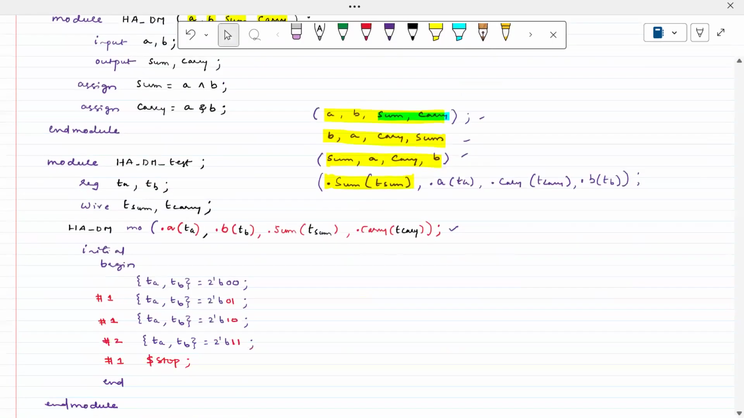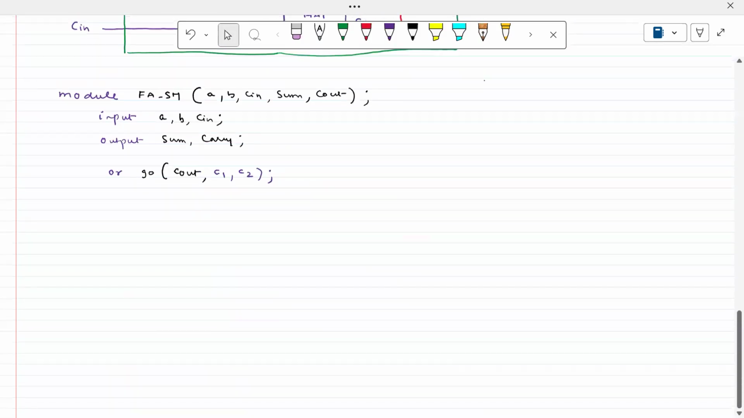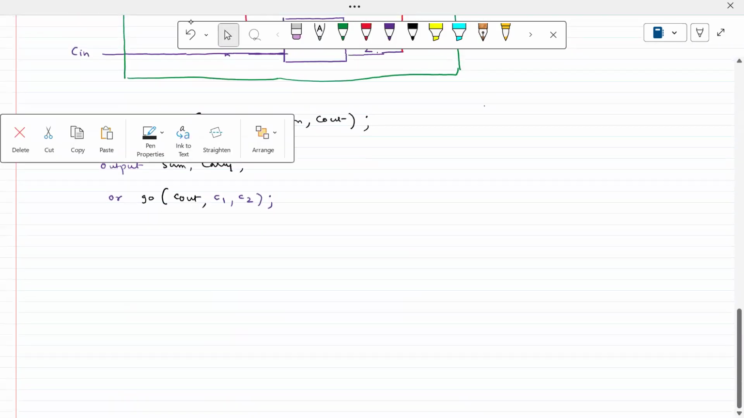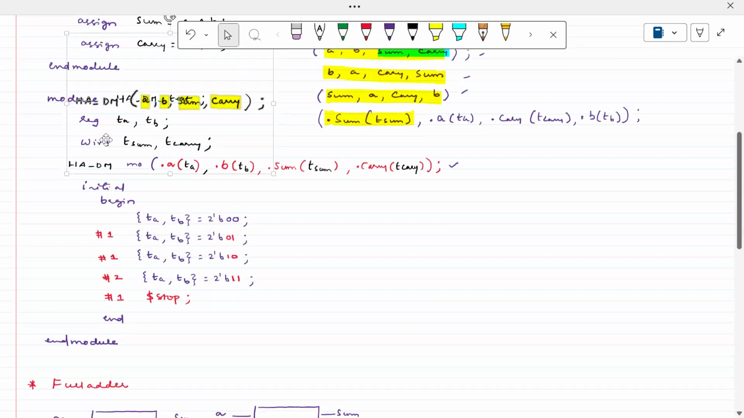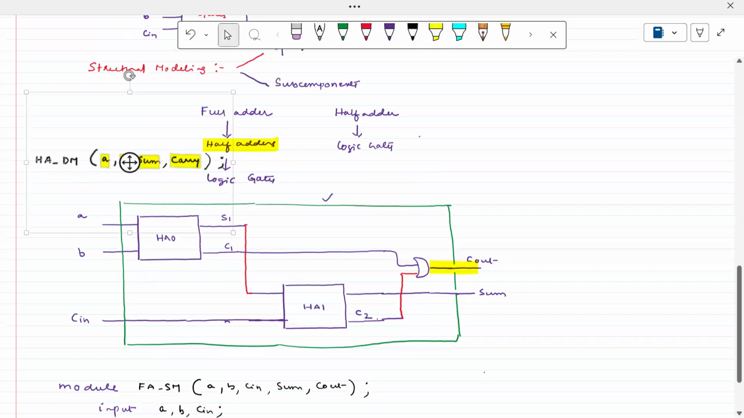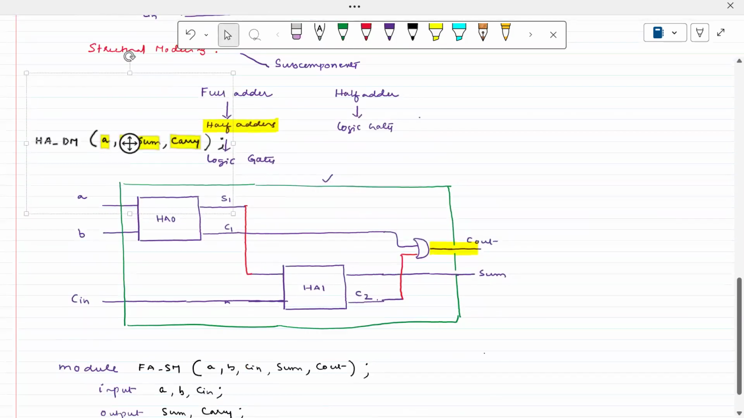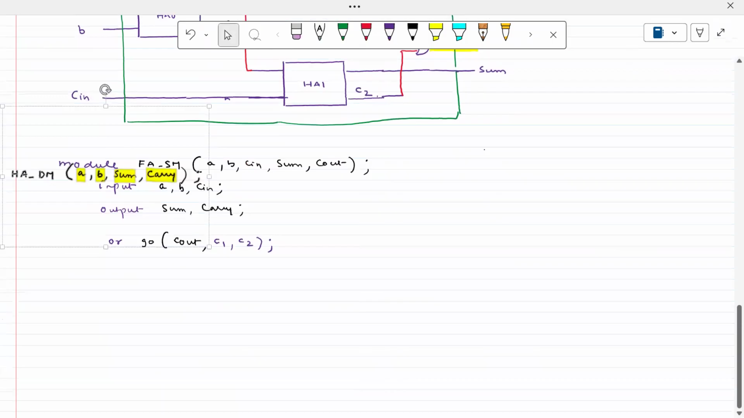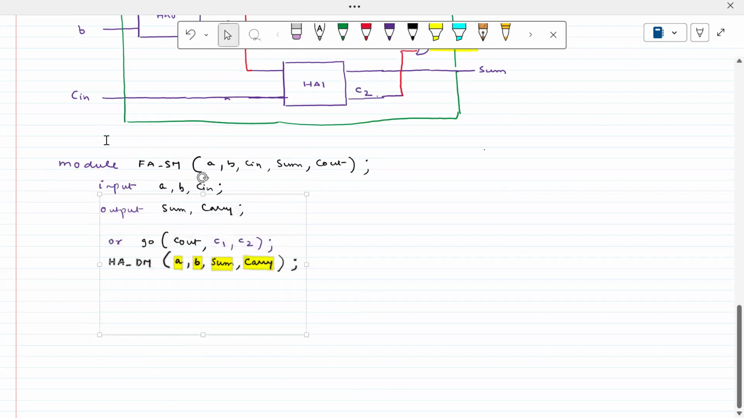Copy. Paste here. All right. So why I'm copying and pasting is that when you are writing Verilog programs on your computer, you cannot type everything all the time. Just copy and paste from somewhere else also. Don't waste your time typing the same things again and again, right? Okay, so this is a half adder.